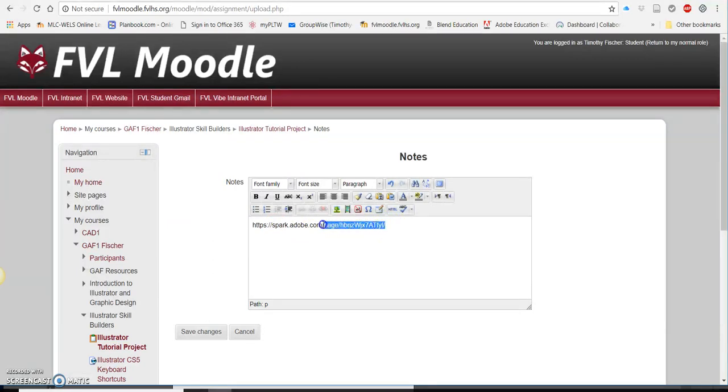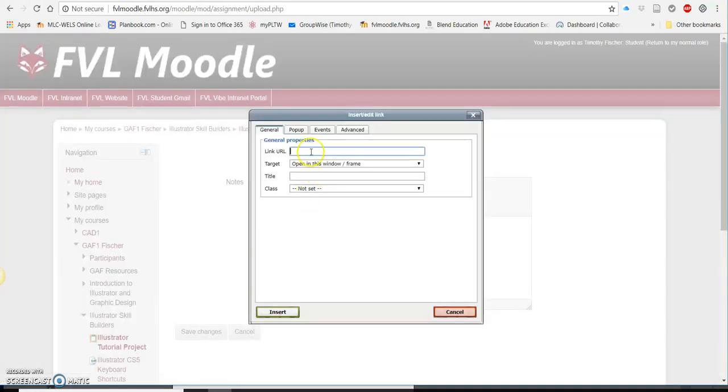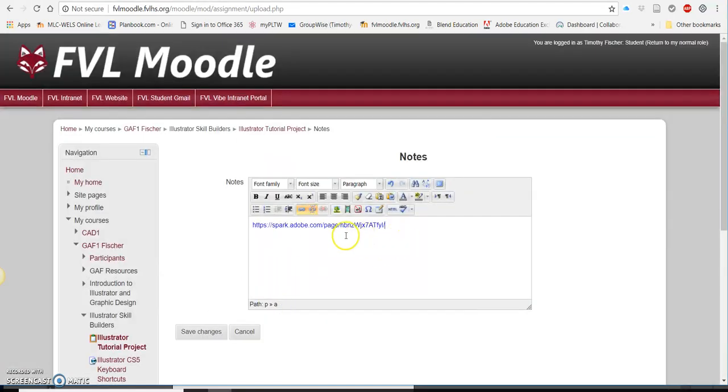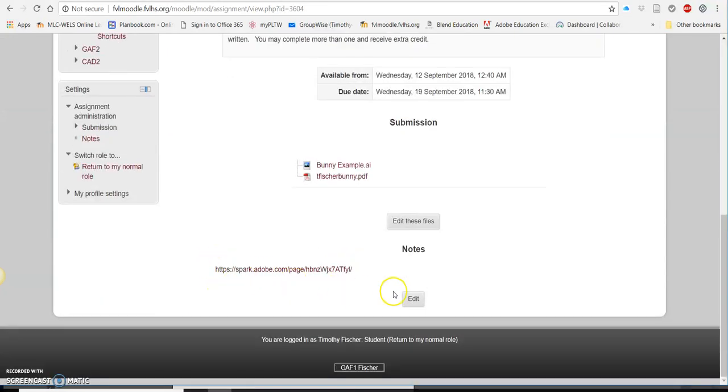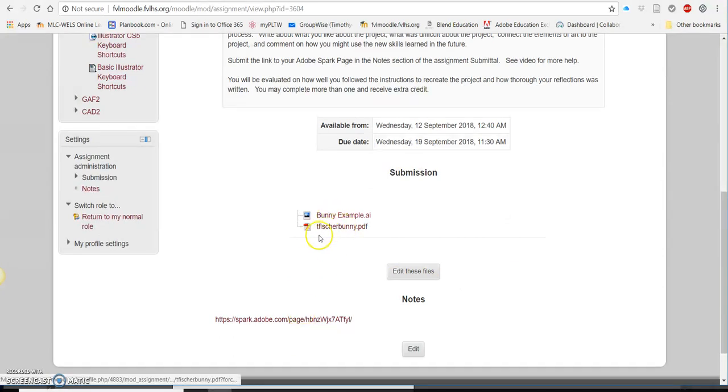So that puts the link in there, but we actually want it as a link. So we're going to select it. We're going to go to this little chain symbol right here, insert link, and then we're going to copy it right here again. And then click insert. And now it's a hyperlink, and that's going to make it easier for people to see it and get to it. And now we can save changes there. And at that point, if there's a submit button, you can submit that button. If not, you should be good to go, and I'll have access to your PDF and to your Adobe Spark ready to go.